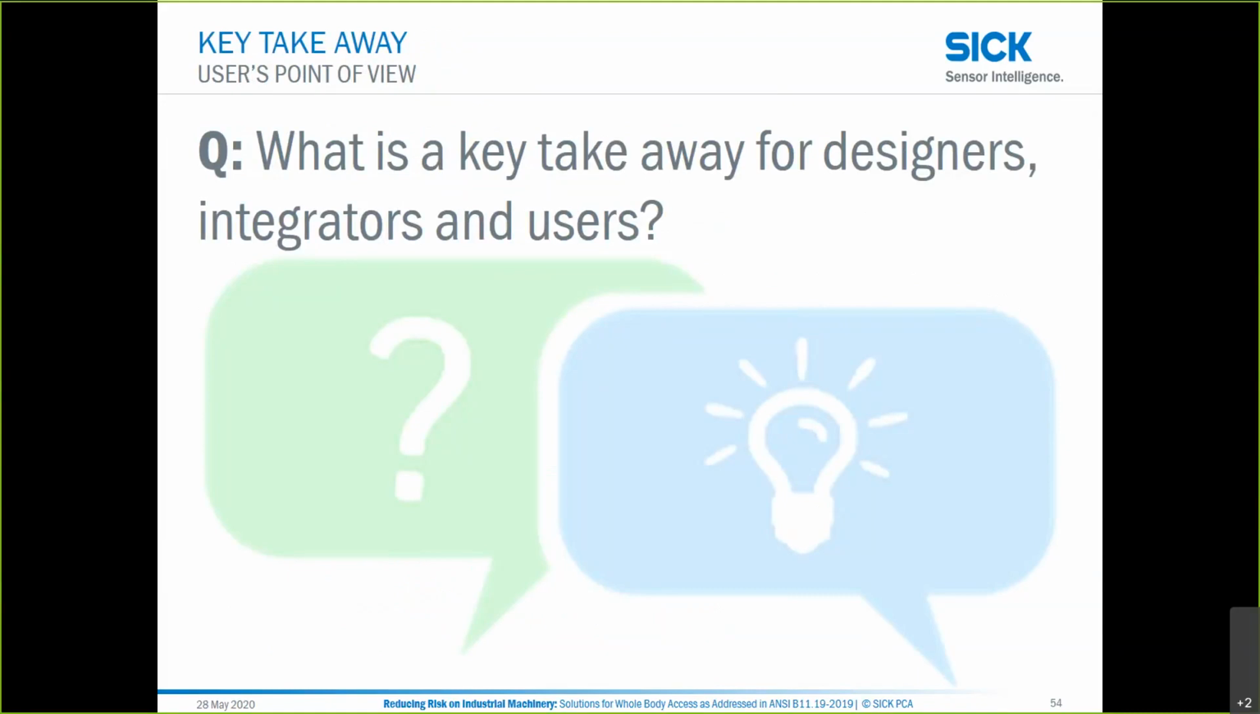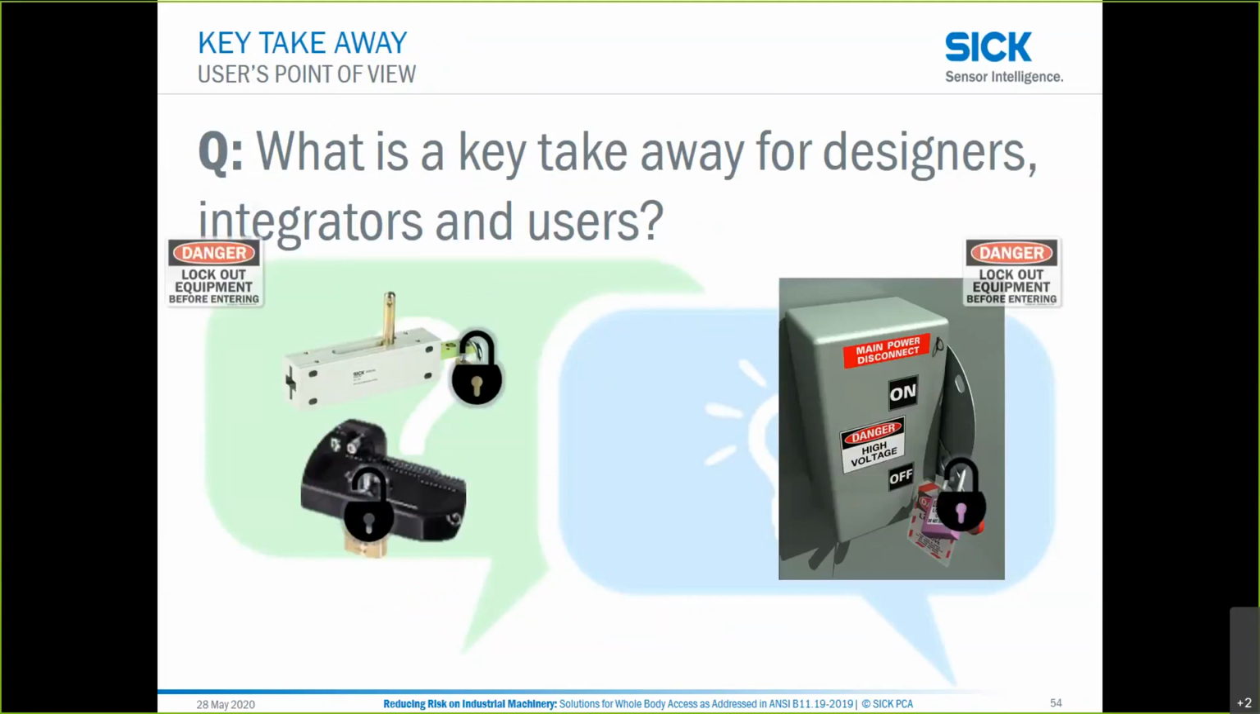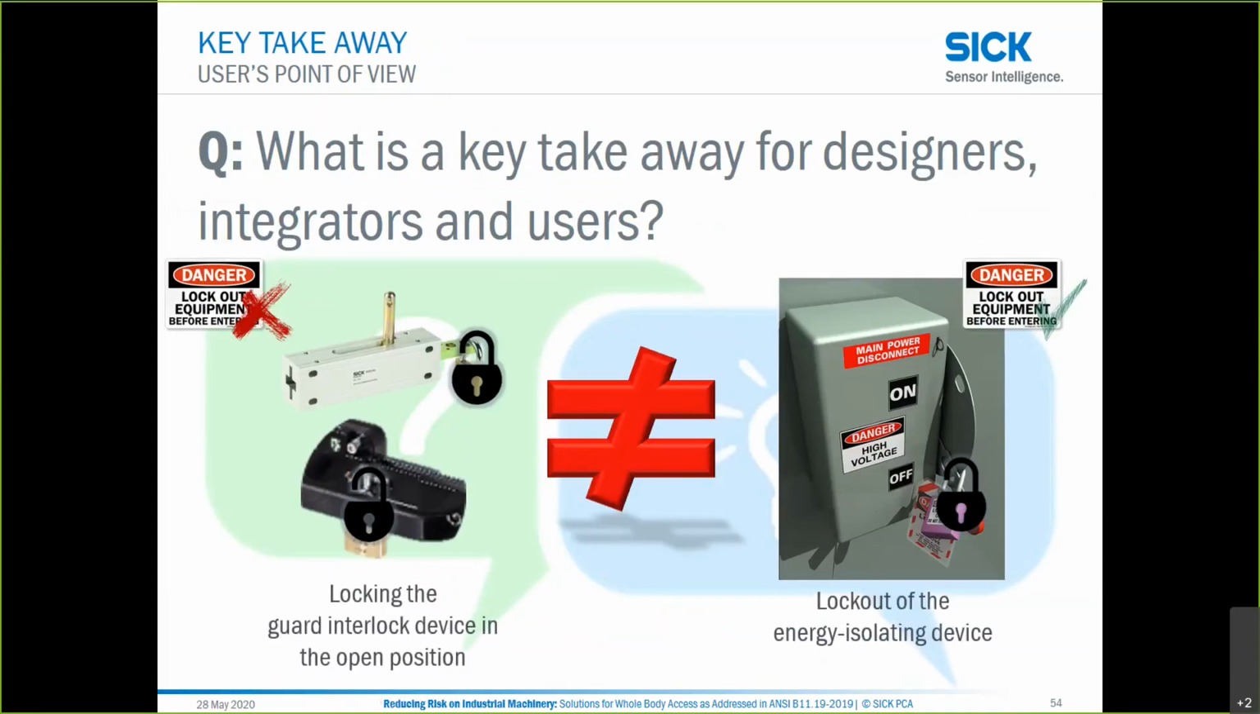Here, putting a lock on the interlocked gate is an inhibit function, and it can achieve a safe condition. However, it is not a lockup. For lockup, we need to put a lock on an energy isolation device, such as an electrical disconnect. Back to you, Chris.